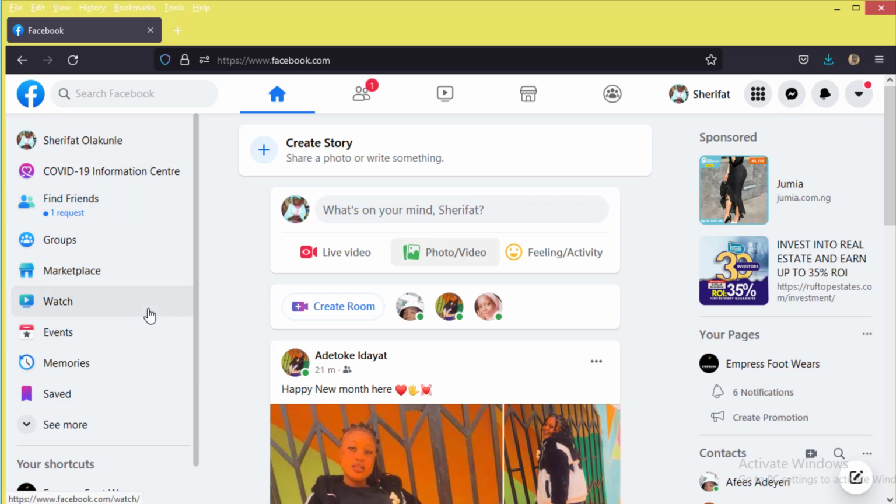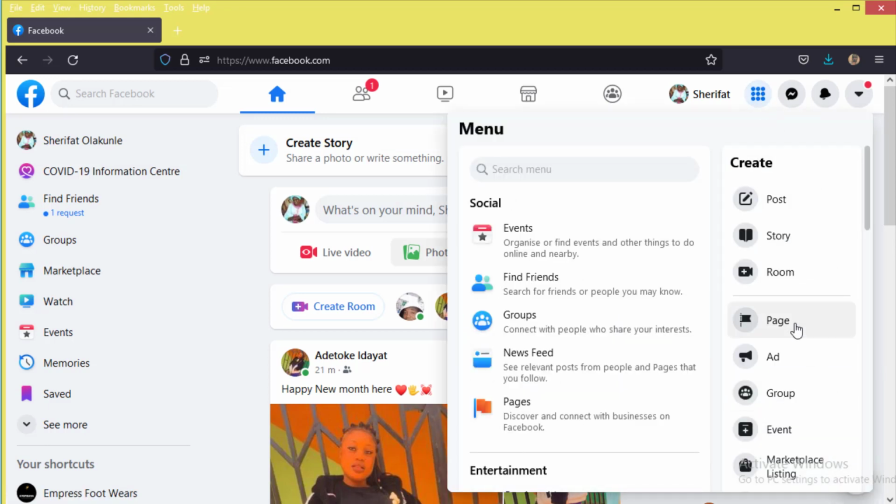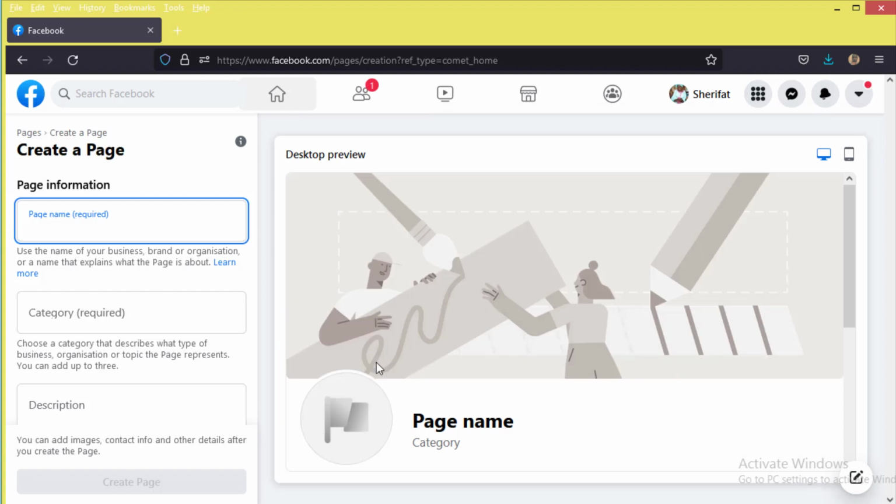If you want to create a lead generation advert, you must have a Facebook page for your lead generation advert. If you don't have a Facebook page, you can go ahead and create a new one for yourself. All you need to do is click on this menu button, then page. Give your page a name. The page name will now depend on the kind of event you want to do.